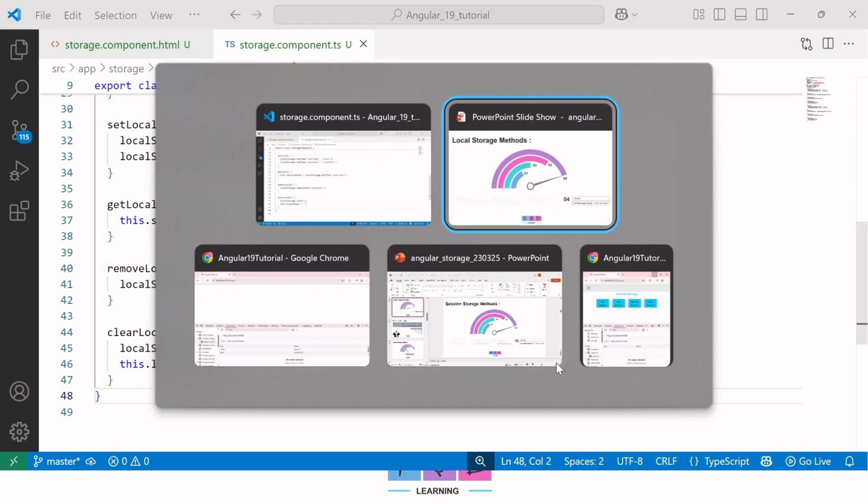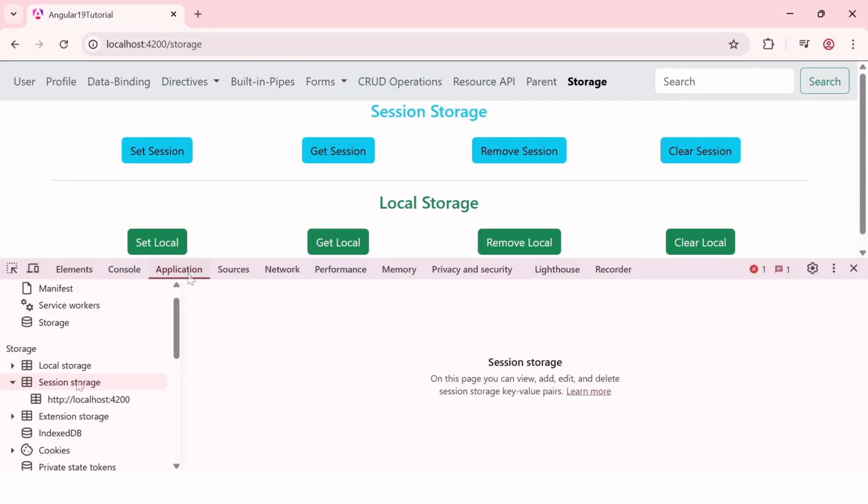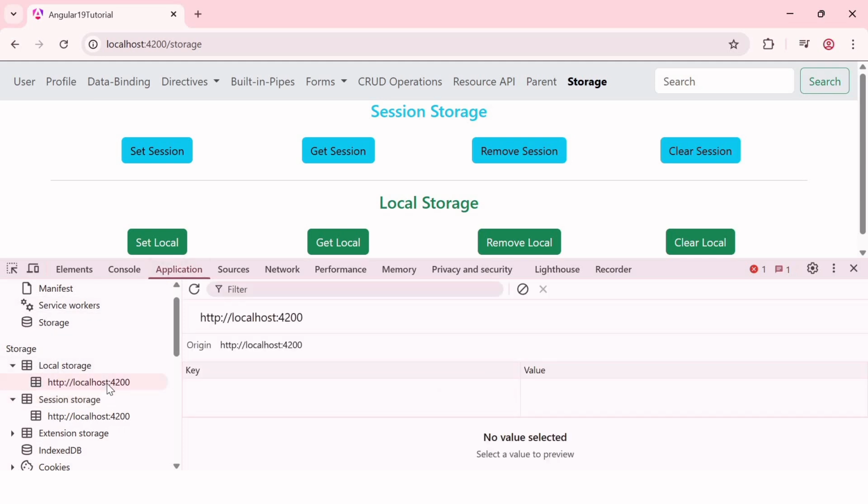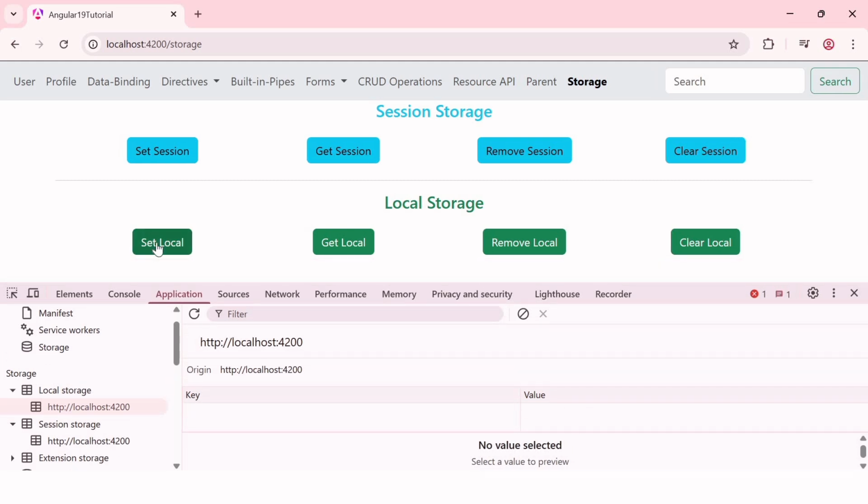Now let's test this local storage in the browser. And similar to the session storage, we can find local storage in the application tab under the storage section. And when I click on this localhost 4200, you can find the same table with two columns, key and value. When I click the Set Local button, the two key value pairs are added to the table. First key username with value local and second key password with value local123.